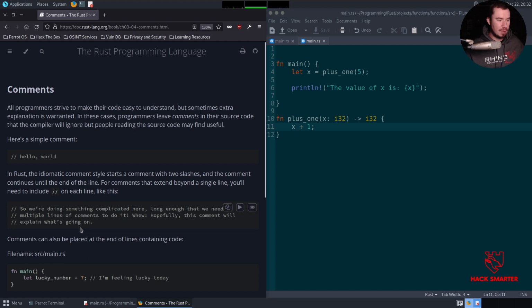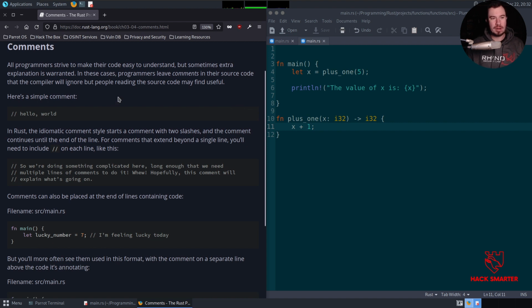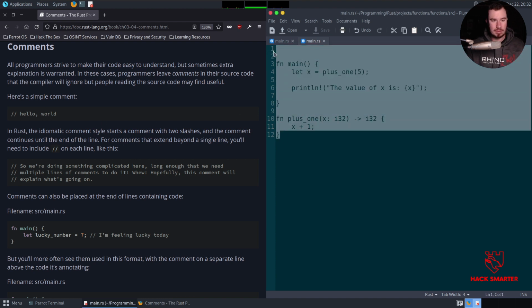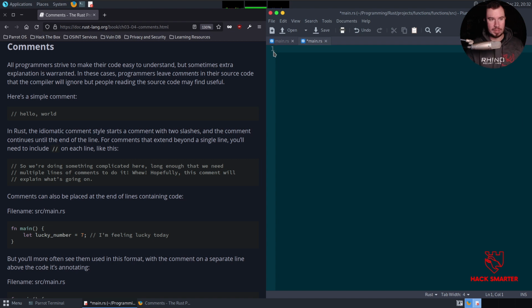All right, let's talk about comments. All programmers strive to make their code easy to understand, but sometimes extra explanation is warranted. In these cases, programmers leave comments in their source code that the compiler will ignore, but people reading the source code may find useful. Here's a simple comment. We already made our own comment before, // hello world. Easy enough, and we can type this stuff, I suppose. Why not? Let's just delete all of that so we have to retype it, right? Hello world. That's not going to be picked up by the program.